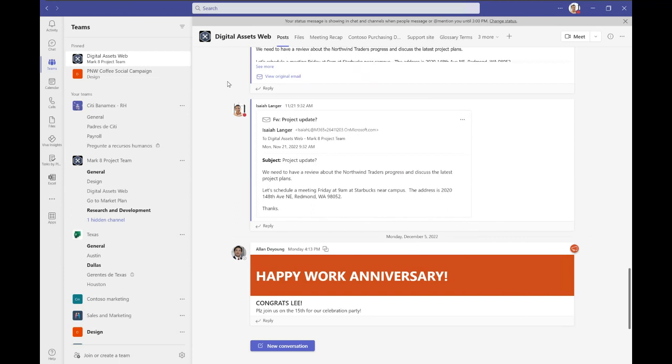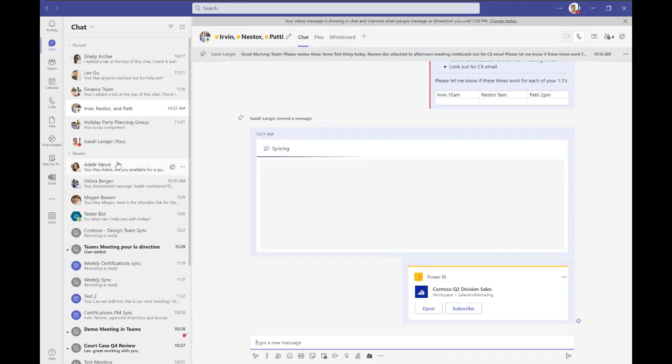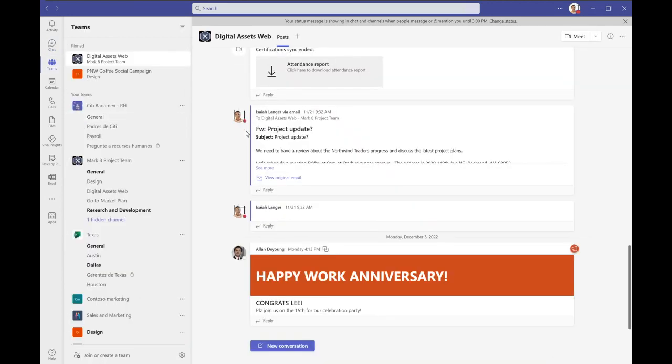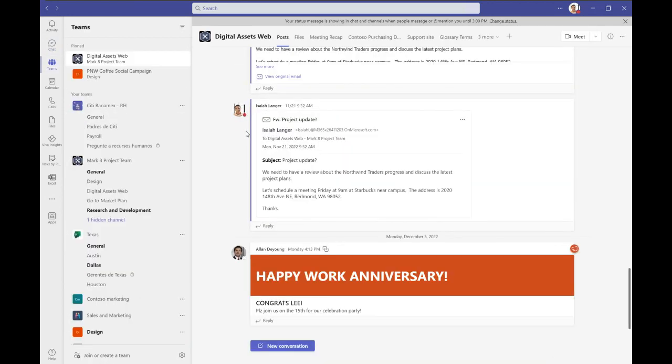If I wanted to confirm that it has sent, I can navigate to my chat tab here, and I can see here is that message I sent to Adele, and I said, are you available for a quick call? And that's actually sent to her. So especially if you're busy working inside of Teams, maybe you're creating meeting invites, or you're working on a document with another individual here inside of Teams, it's really helpful to utilize.